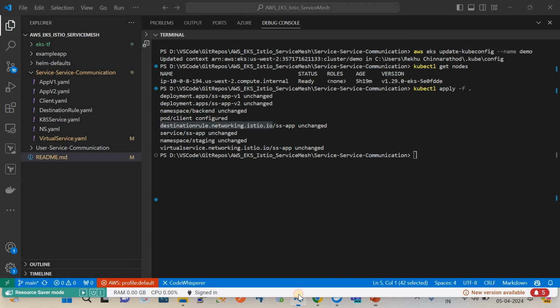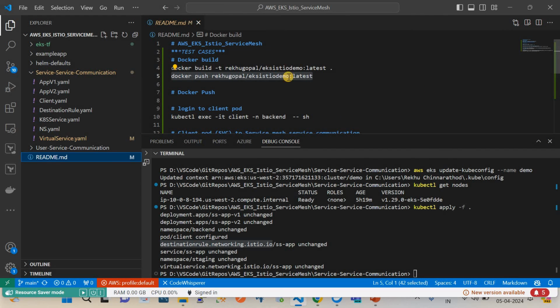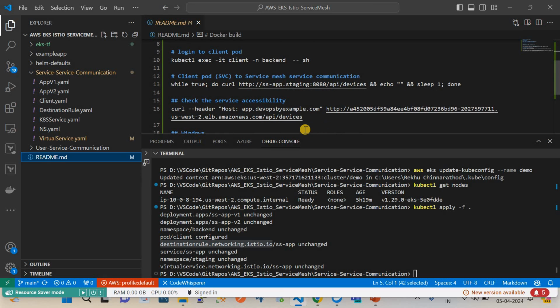So to simulate that scenario, I need to run certain kubectl commands again. I'm just going to make this readme file available here. Here we basically need to run the client pod, and from there we need to run the curl command. Let's see how we can do that.